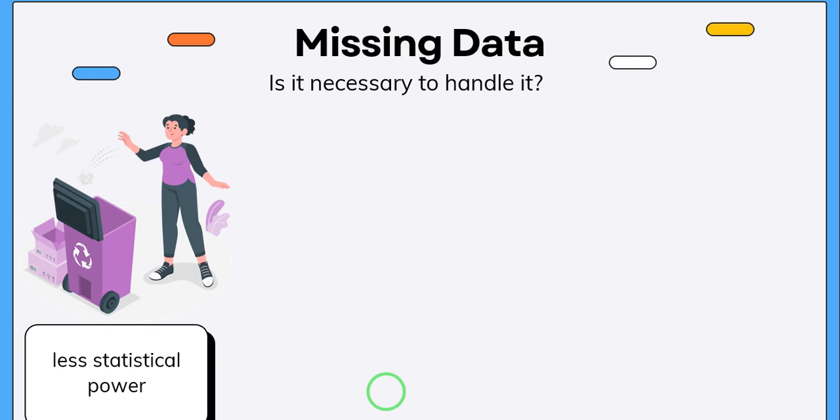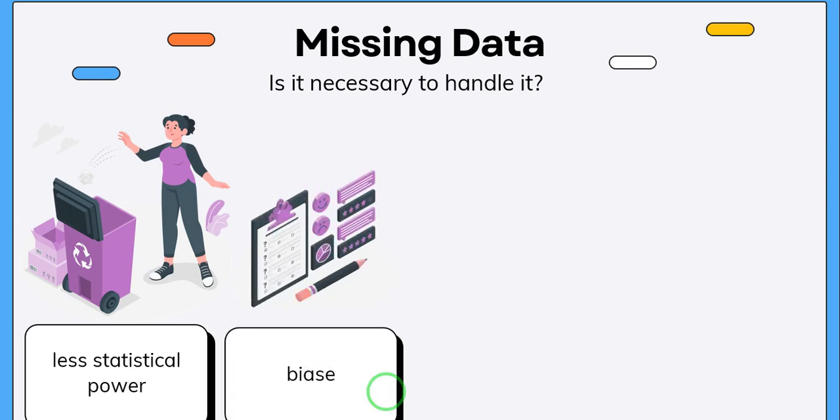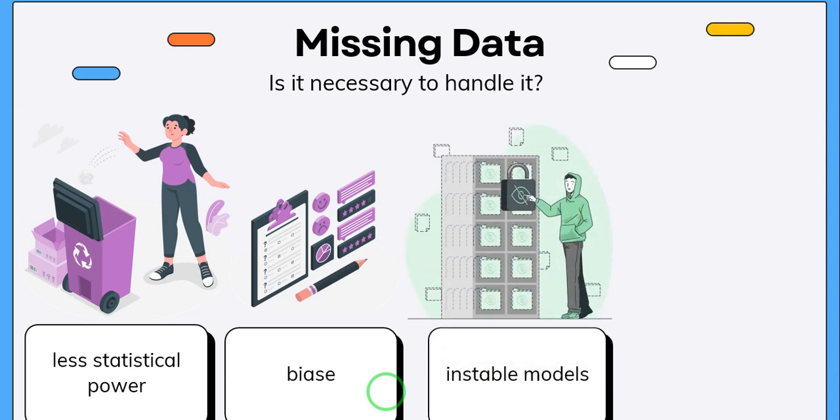will reduce consequently. Second problem is that if the missingness is not random, for example, people with lower income are more likely to skip a question about spending. So your results could be systematically wrong. You're no longer estimating the true population value, but you're estimating a distorted one. So it is a bias and it is not a reliable analysis.